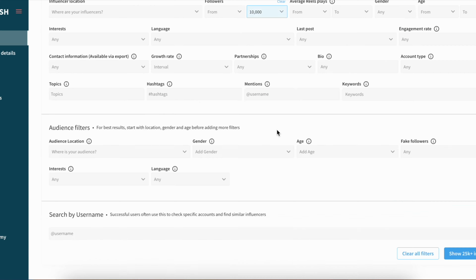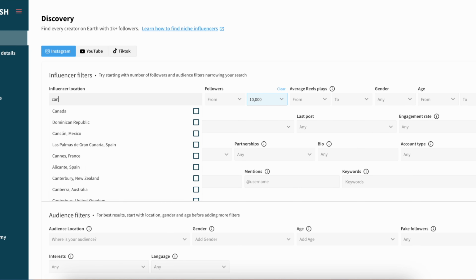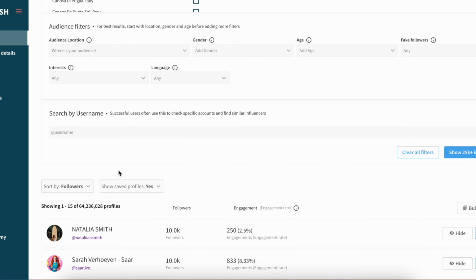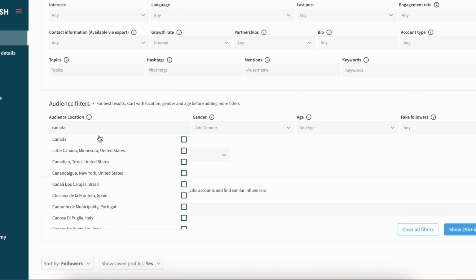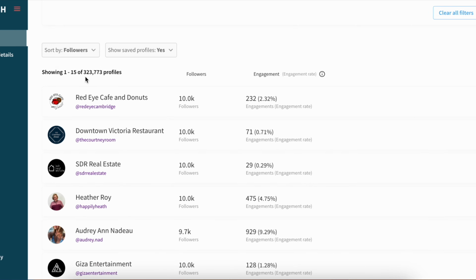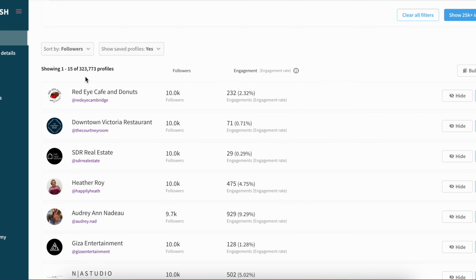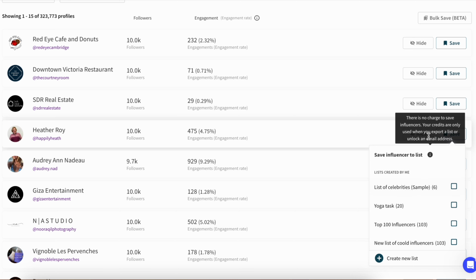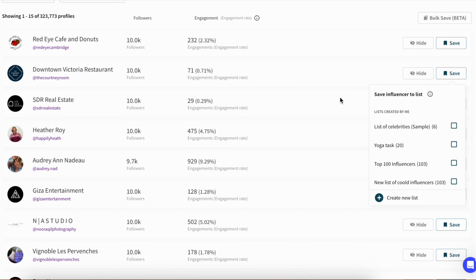Now, of course, that's way too many creators and they're not necessarily relevant to your brand. So we're gonna add a couple more little things here to narrow down our search. The first thing I'm gonna add is influencer location and audience location, because my hypothetical basket weaving company only ships within Canada, eh? So this has narrowed down our search results significantly, and we're at 330,000 influencers or so. And I can start looking at the results and save some interesting profiles, or again, if this is a little bit too many, we can add a couple more filters.